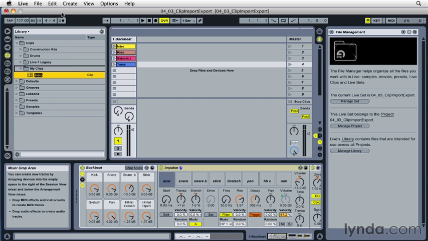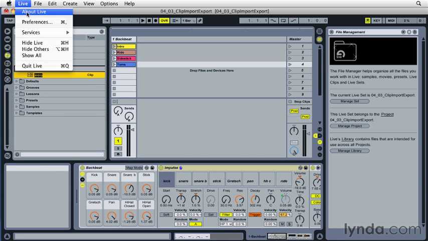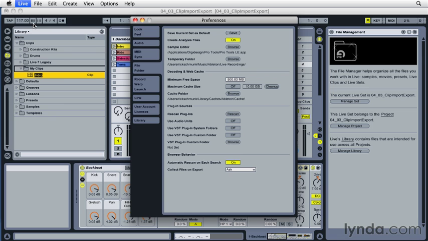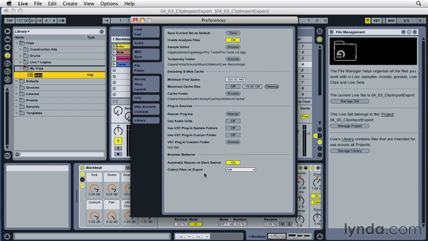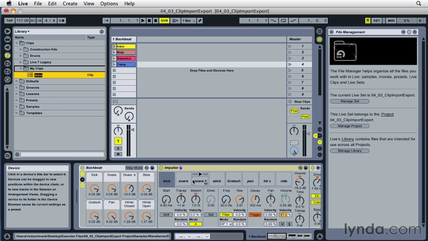Now that behavior can be set in Preferences, and that would be under the Live menu on a Mac or the Options menu on a PC. And in the File Folder tab, under Browser Behavior, this Collect Files on Export is currently set to Ask. If you always want to do this, you can go ahead and put that on Always, and then you won't have to go through this dialog box in the future. Let me escape out of there.